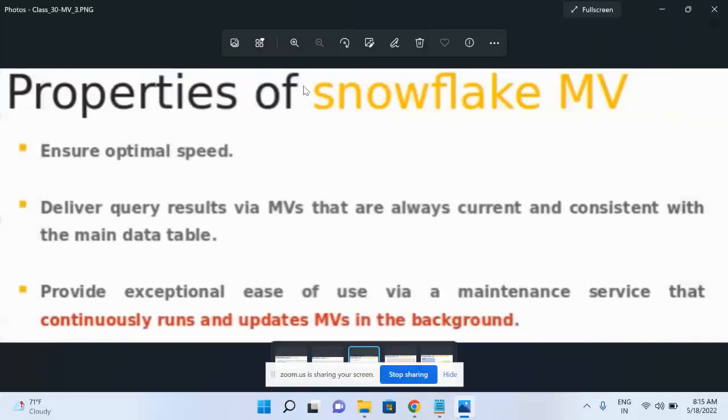Coming to the Snowflake materialized view, it is very fast, and at the same time it delivers results that are always current and consistent with the main table. So how does that happen? It uses the maintenance service, which continuously runs and updates materialized views in the background. That is the main thing.